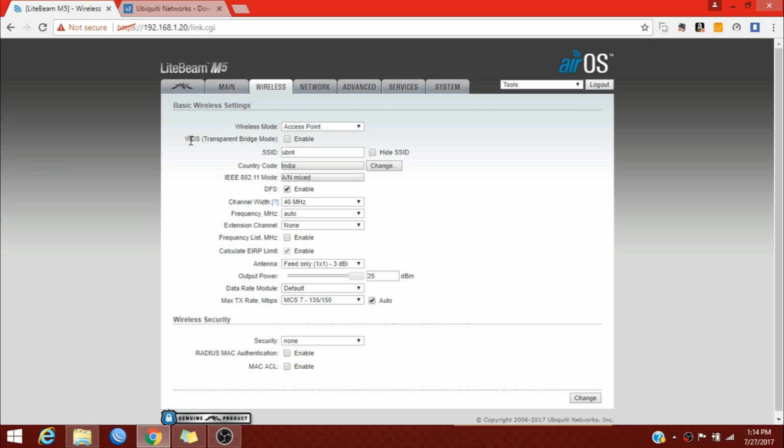The next one is WDS. WDS is wireless distribution system. It is a transparent bridge mode, available in both access point and station mode. This is not available in AP repeater mode. In most cases, I recommend enabling WDS mode, because if you connect devices running in station WDS mode to a device running in access point WDS mode, then all the security methods including WPA, WPA2 encryption are available and work properly. So I recommend you enable this option.